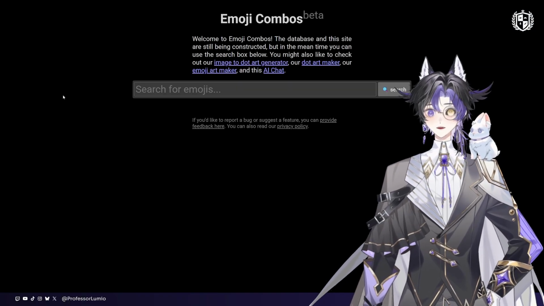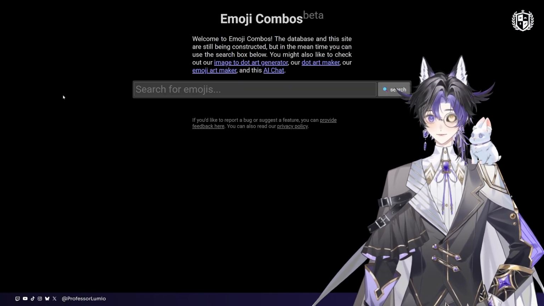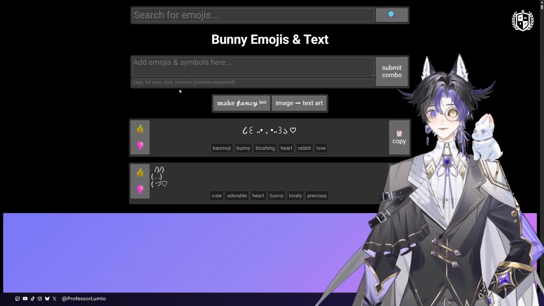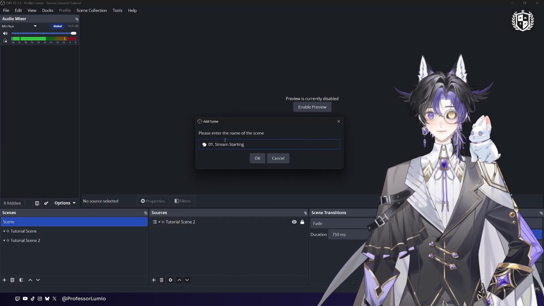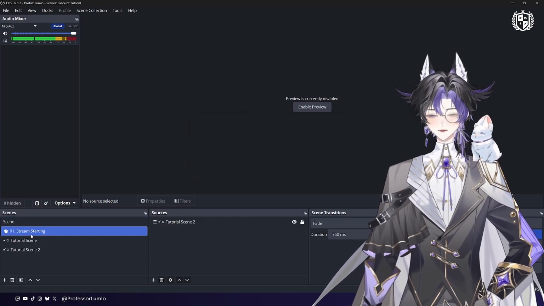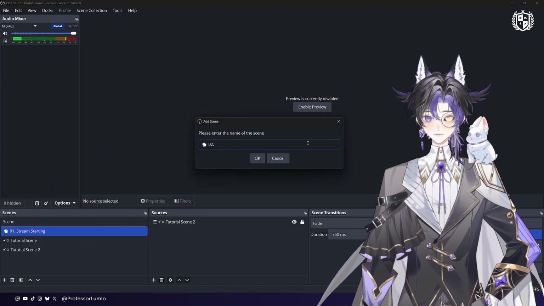For symbols and emojis, my go-to site is emojicombos.com. Let's type in bunny for Lancelot, and I'll just grab this bunny emoji. So we'll paste that here and hit OK. And then we'll go through and create the rest of our scenes.